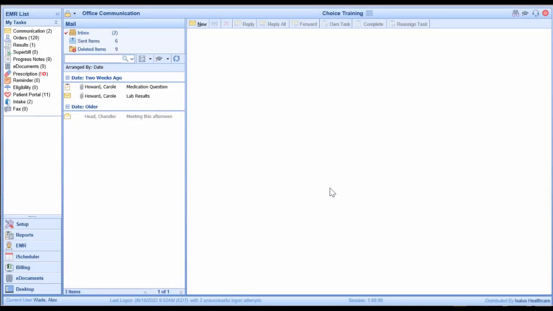The communication tool is used as an interoffice email or intercommunicative device within the database. It can be accessed from various different areas of the system. For example, if you wanted to generate a message directly from a patient's chart, you can do so via the iScheduler, the EMR, eDocuments, billing portal, and so on. However, if you just need to navigate into the communication inbox, you will do so via the My Task List.